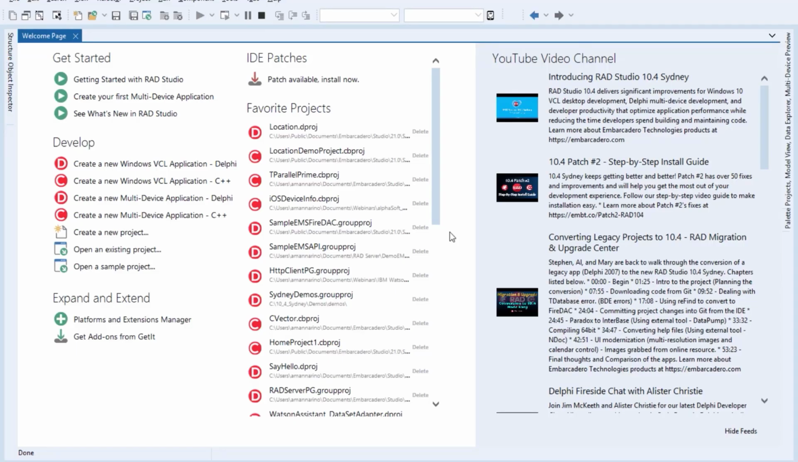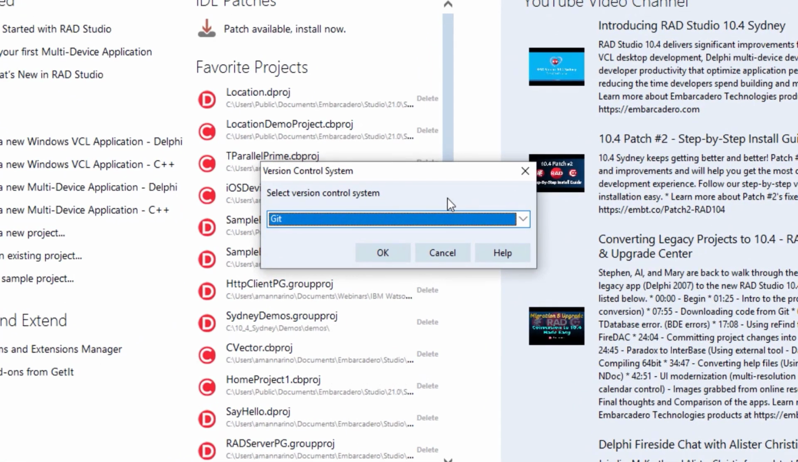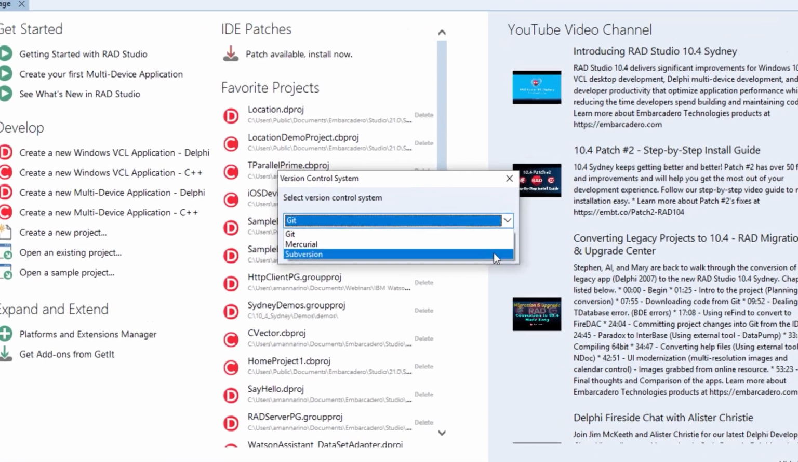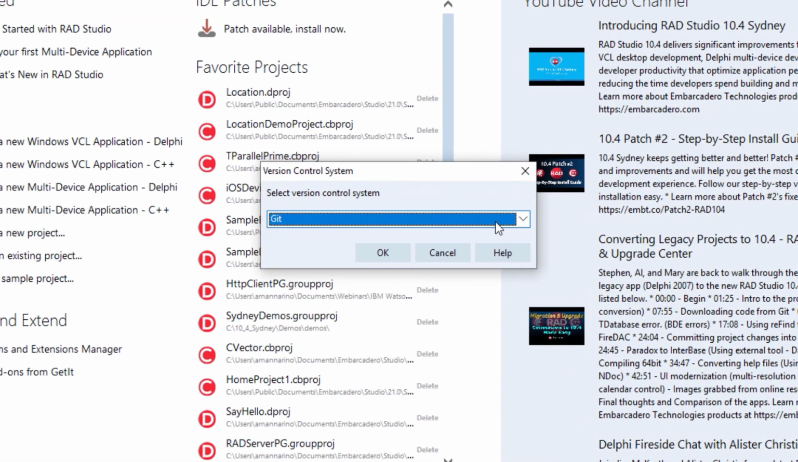Stephen, Mary, and myself will be working on this C++ Builder code migration from different locations, so it's a great idea to upload the project code to a version control system. C++ Builder has built-in integration with 3 of the most popular version control systems, Git, Mercurial, and Subversion. For our project, we will choose to use Git.